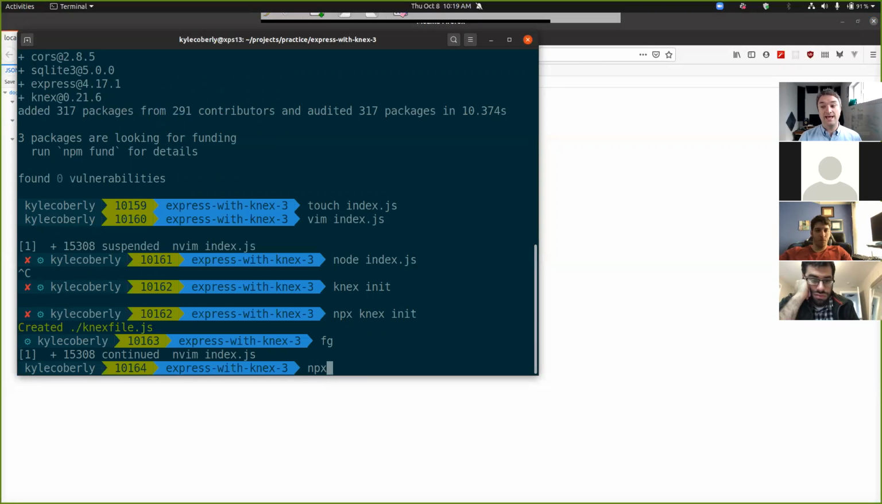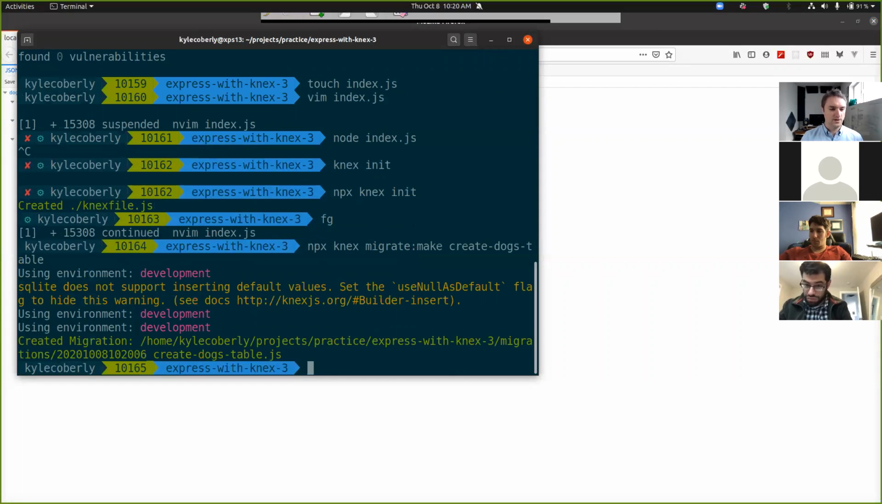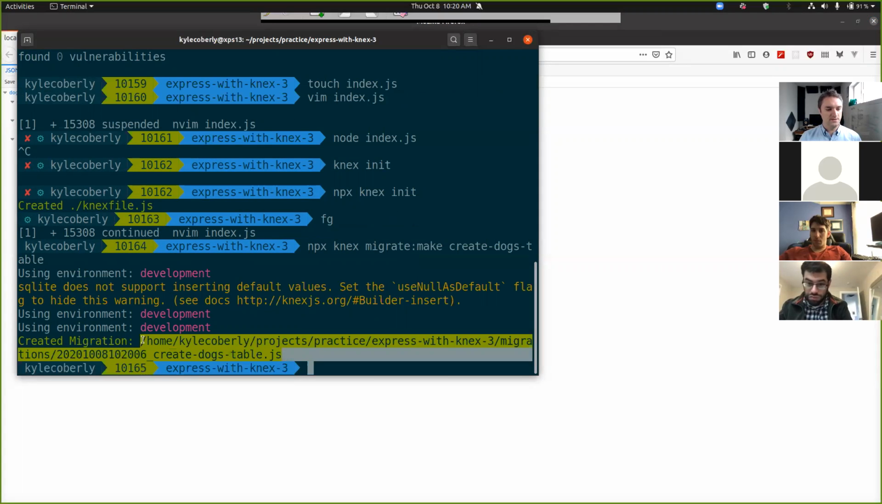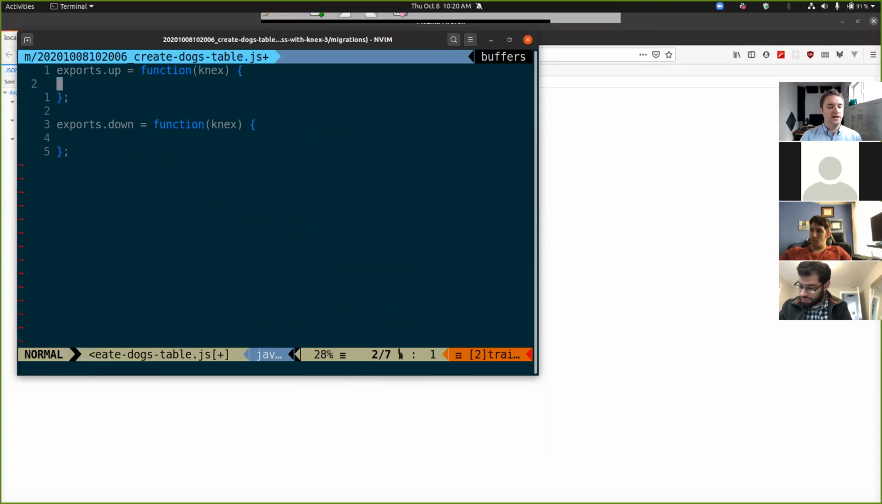So now we can do npx knex migrate:make, and then this stuff works the same as it did in Rails. So like create dogs table. It goes, cool, I made this migration file for you. So I can open up the migrations, and this works a lot like it did in Rails, but a thing that Active Record has that the Knex migration tool does not is this idea of a change, where it knows how to go forward and back. In Knex, and like most migration tools, you have to specify both directions.